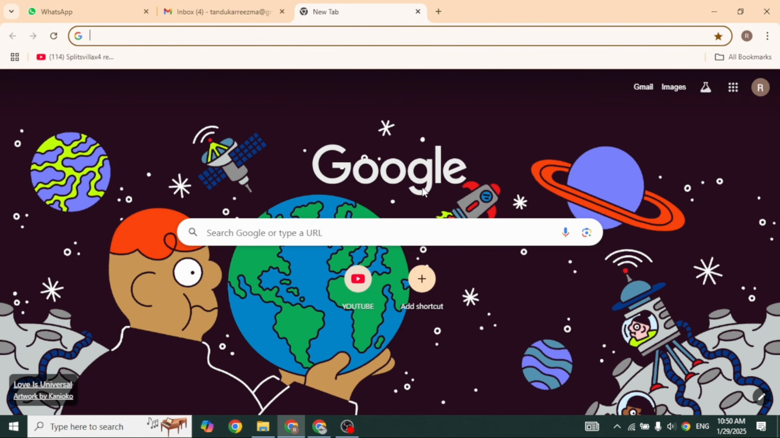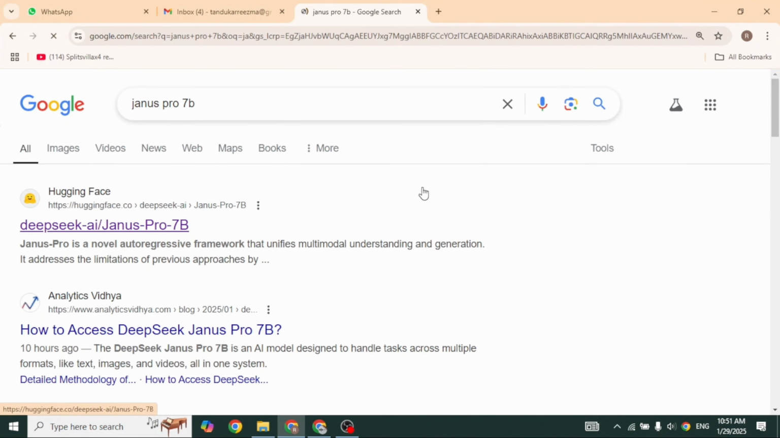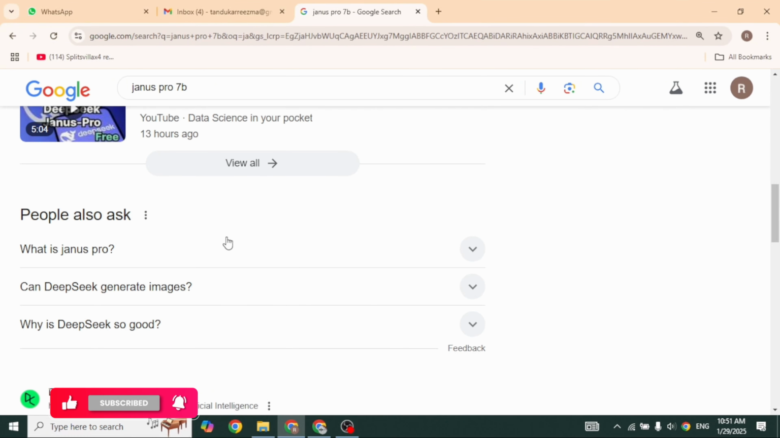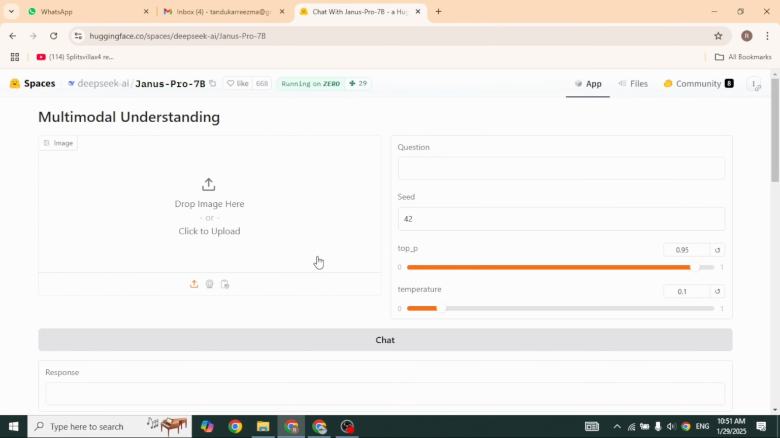Launch your preferred browser. In the search box, type in Janus-Pro 7B and then search for it. Different website links will appear. Navigate to this one website option. Click on it. Chat with Janus-Pro 7B. You will be directed to this page. Now from here you can easily use DeepSeek Janus-Pro 7B.